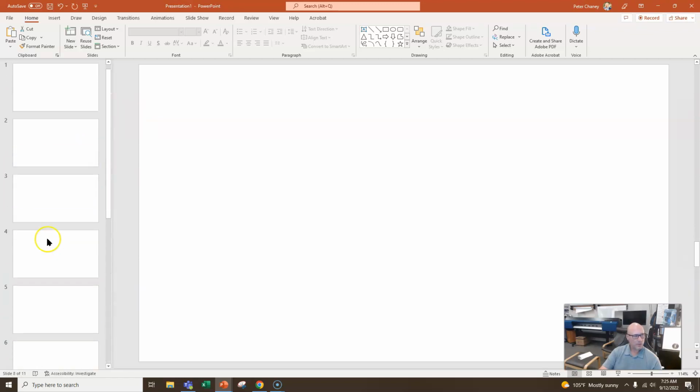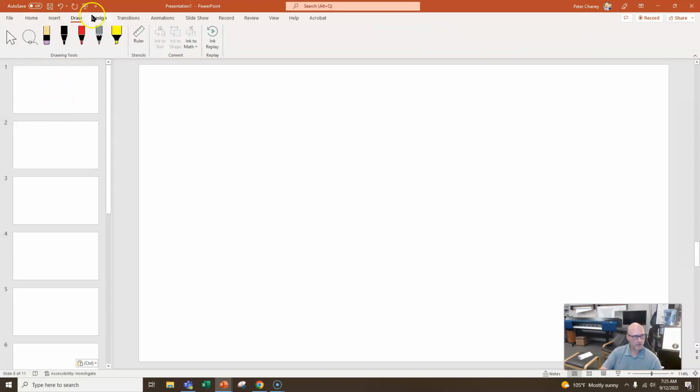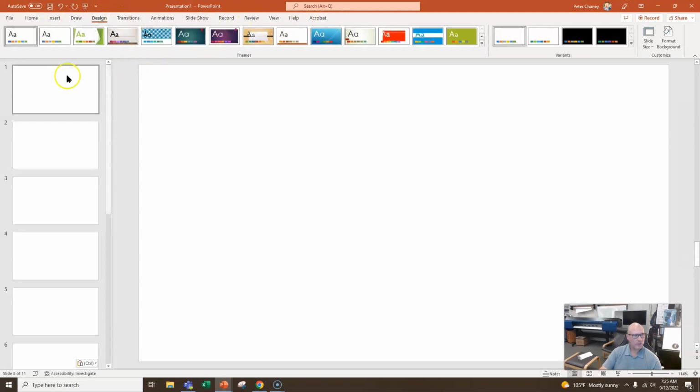Okay, so now we are using our snipping tool right here to actually get the ribbons onto these slides. So slide 1, ribbon 1 is going to be home, and then insert, and then draw, and then design all the way over we're going to have.